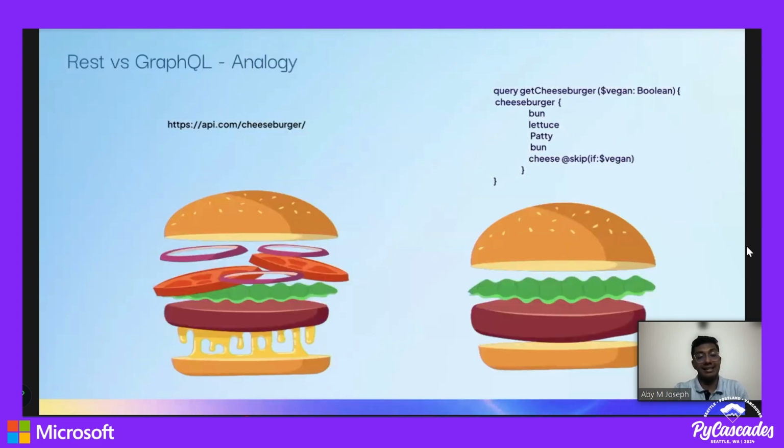So this is a classic example of GraphQL versus REST, which we use for understanding the concept. REST is like ordering a burger in a restaurant with a fixed menu. There is a predefined option, and there is no option to customize the burger. We have to take it in full, or you don't. Or, in the case of GraphQL, it's like going to a restaurant with a build-your-own-burger concept.